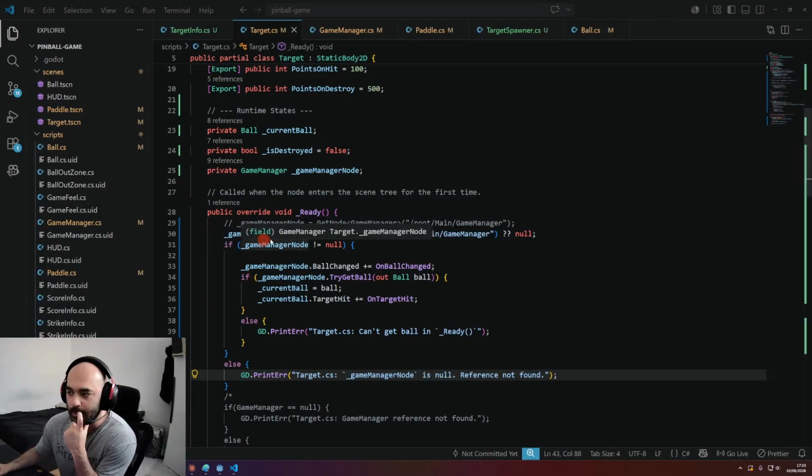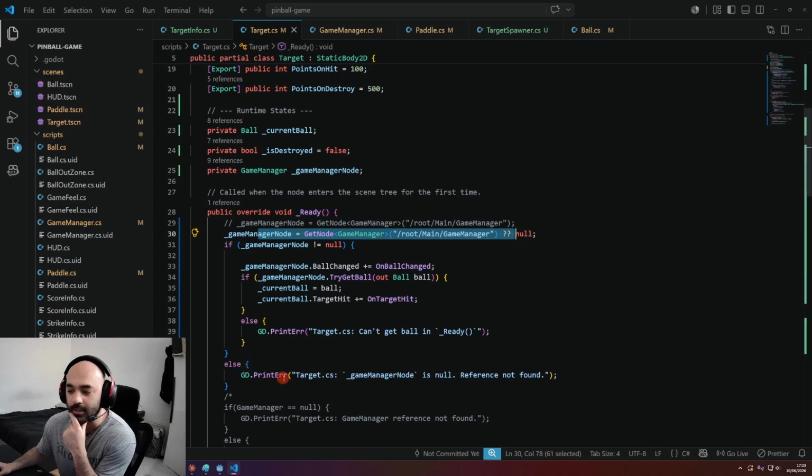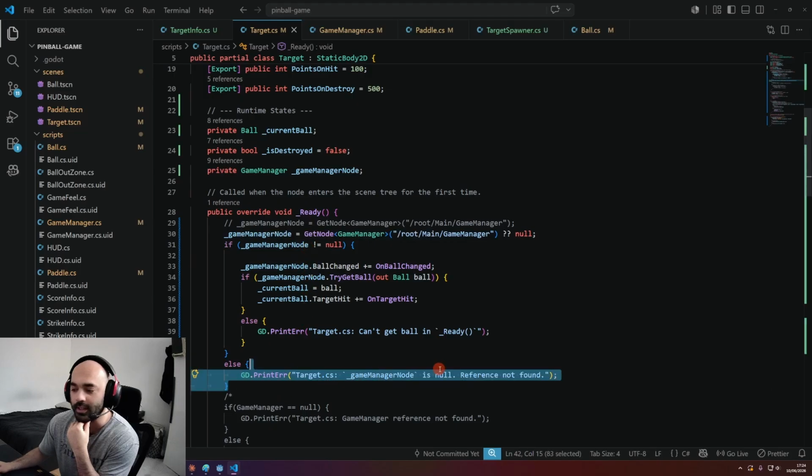Yeah, so checking if game manager node is null. So if it's null, print the error, right? But if it's not null, then game manager node subscribe. Yeah, so if the game manager node is null, print the error.